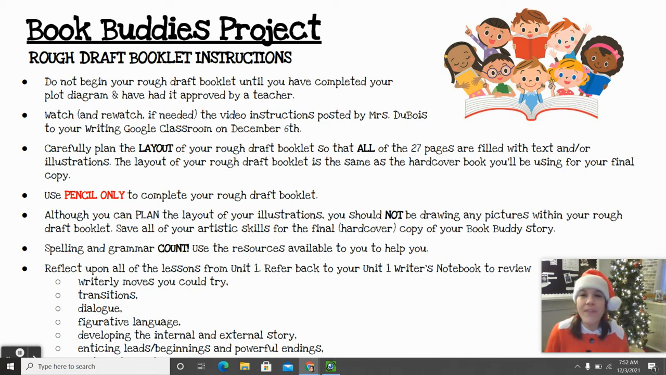And if you're worried about the illustrations, don't be. They can be really, really simple. And you can also have a peer help you with your illustrations as long as they are done and working on their illustrations as well. And the layout of your rough draft booklet is the same as the hardcover book. Use pencil only. And although you can plan the layout of your illustrations, don't be drawing anything yet.